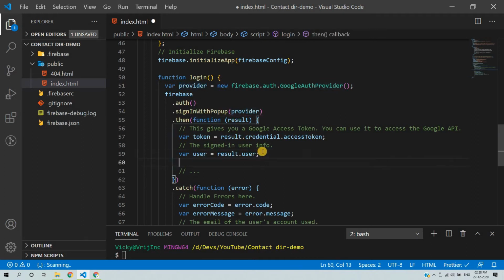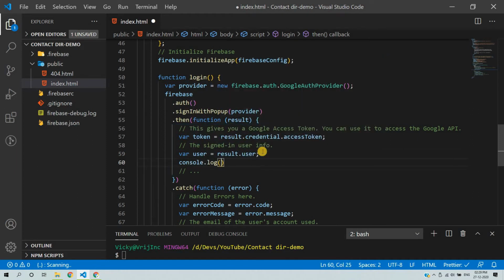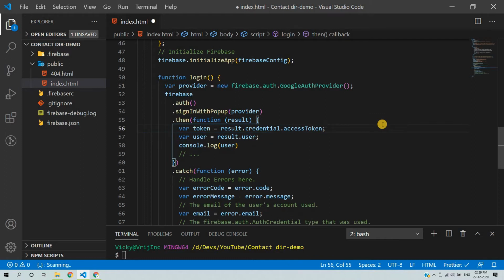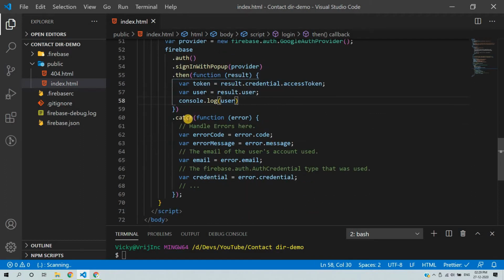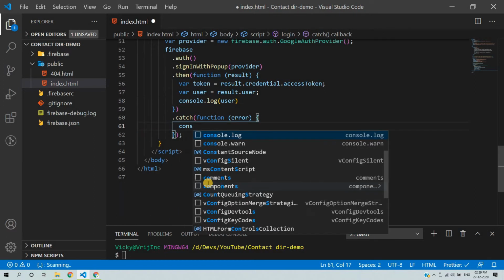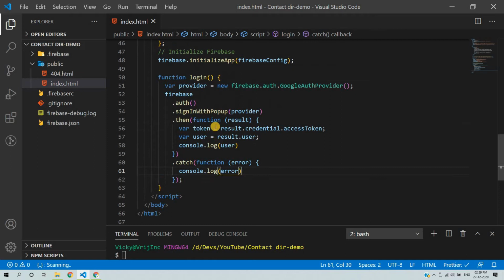So you can print it here like console.log user, and you can remove these comments for the coding purpose. And if there are any issues, you can handle them in the catch block, and you can print the error. These all are the errors. So this is a simple logic for the authentication with Google with sign in with popup.